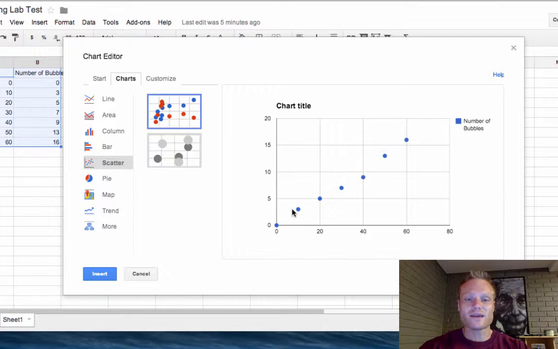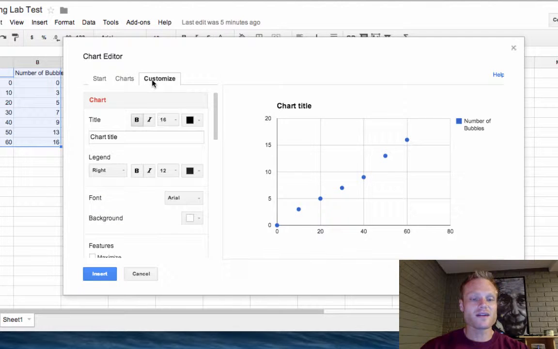Basically, there's no line on it yet because we haven't told it what type of line we want to put. And you'll notice there's no labels on your axes, and it just says chart title, which all looks kind of silly right now. So there's this tab that says Customize. If I give that a click, you'll have all these options. I'm going to change the title to number of bubbles produced. You can change it to bold and change the color and all that good stuff. You give that a click, and now it says number of bubbles produced.